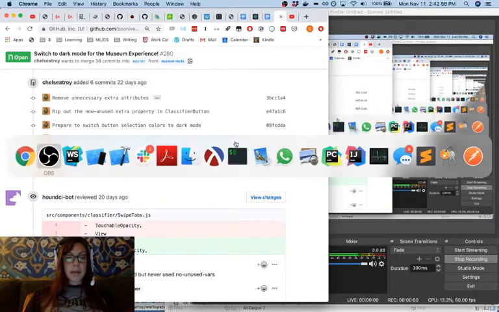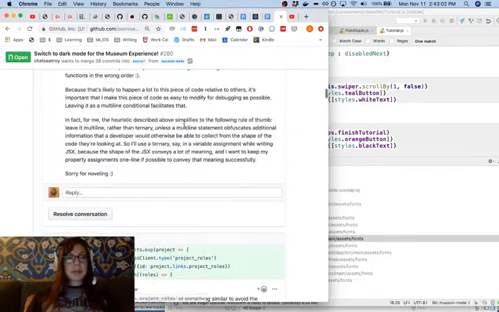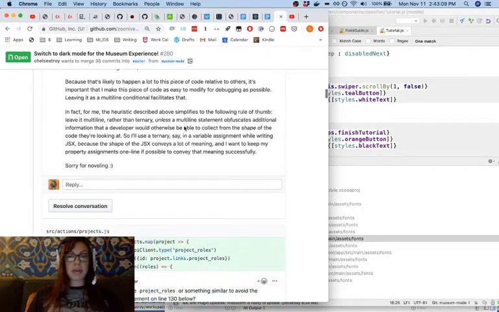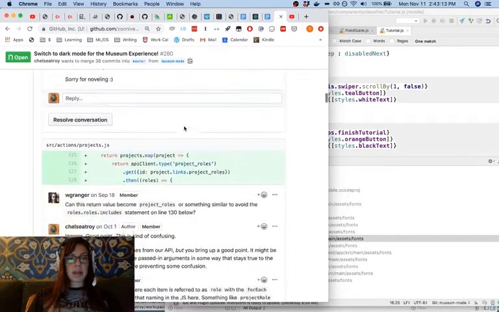This is our pull request that we've been working on. This allows us to switch to dark mode for our museum experience. I'll put some links in the description to the show notes for our previous live streams where we've done this. But as you can see, this PR has been open for a bit.